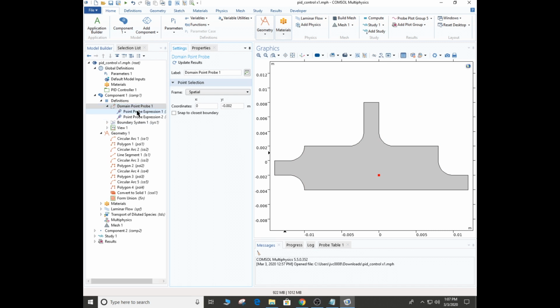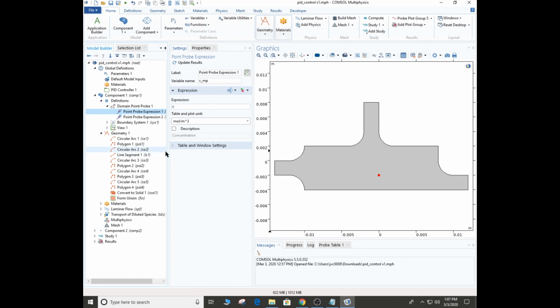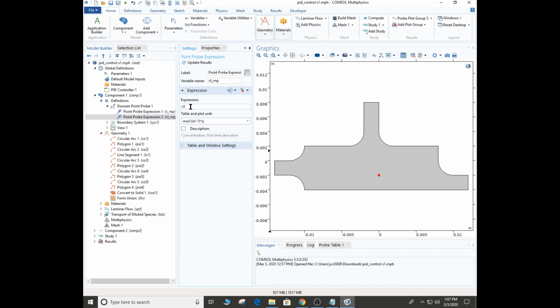Okay, so let's look here too. Now here's some point expressions. So here's where we have these 2 points. Point probe expression 1. Here's where we're looking for concentration. Remember that was C. Here's the units of the concentration. And also another expression, CT. Here's the derivative of concentration with respect to time. Okay. So this is where we define our expressions that we're looking at this particular point where we're probing.